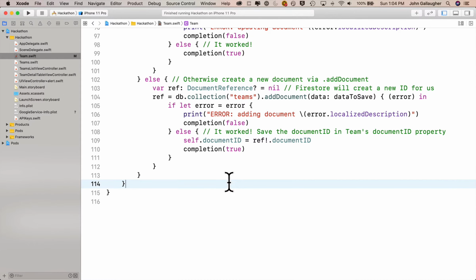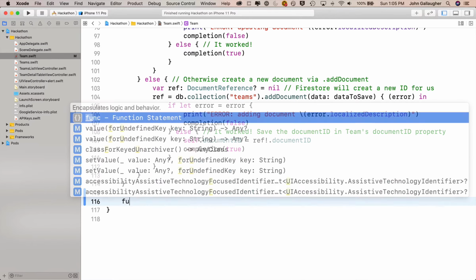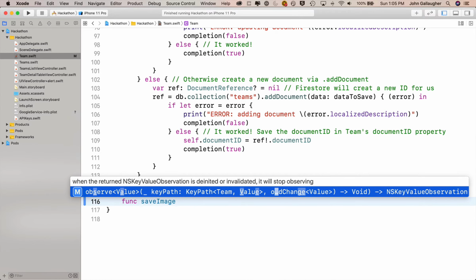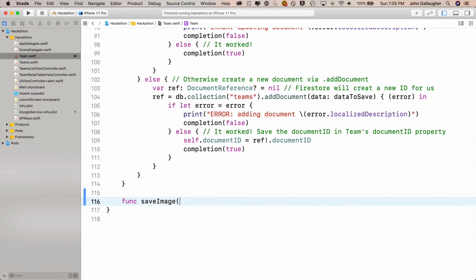And we'll do this just before the closing curly in the class. We'll say func saveImage, open parens, and we'll have an escaping closure, so we'll say completed, colon, @escaping, and we're going to pass a Boolean into the escaping closure. So this is going to indicate whether or not we've successfully saved our image.